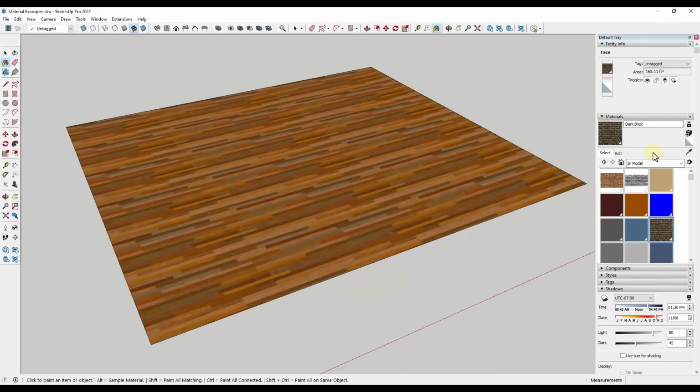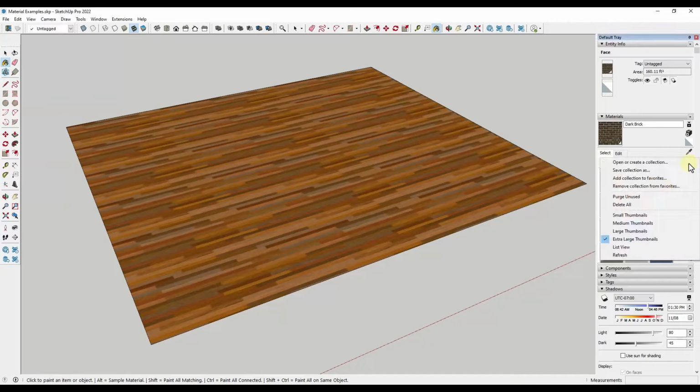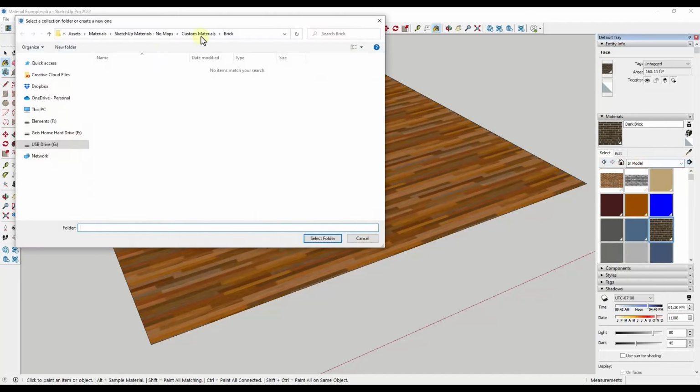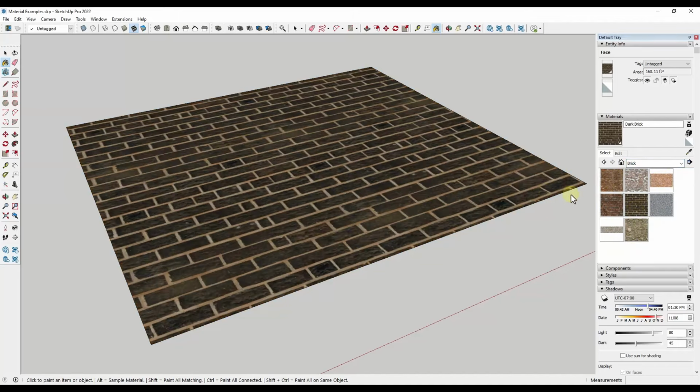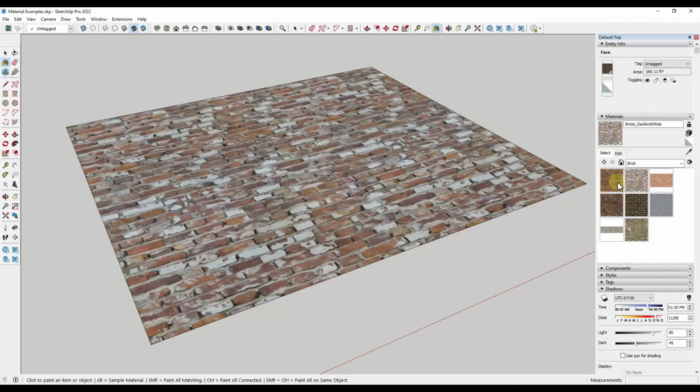Then what you can do is open that folder so that you can view it in SketchUp. The way that works is you click on the little right arrow right here. We want to click on the option for open or create a collection, and I'm going to go find that folder. This is my custom materials folder. I'm going to find the brick folder and click on select. When I do that, notice how down below, that brick folder is going to show up below the line, and I can find any of those SKM files that were in there and use them as materials.